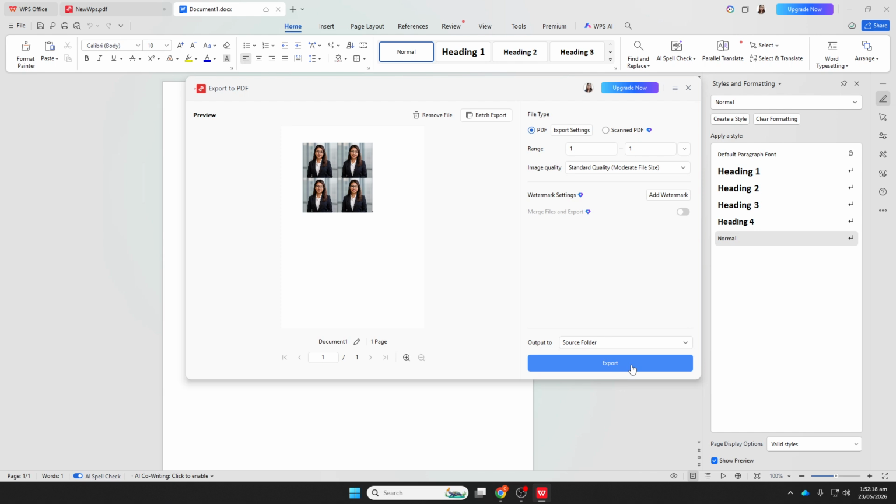Rename the file if needed, give it a clear, descriptive name, and make sure it ends with PDF. Avoid unusual symbols in the file name to prevent any saving issues and make the file easy to search. Tap or click Export or Save to start the conversion.